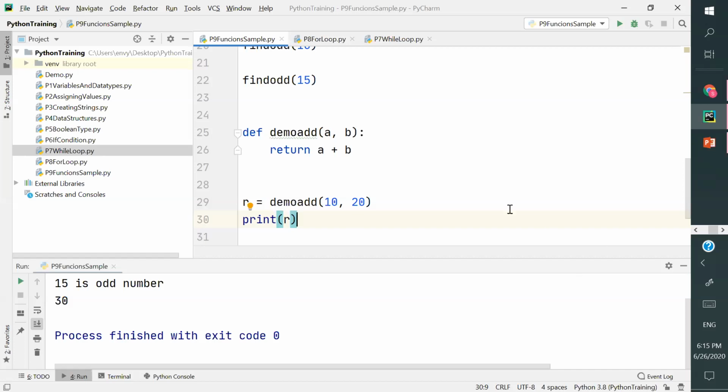It doesn't matter what value it returns. It may return a single value or multiple values or a list of values. Whatever it is, it depends on what value you return. That value will be there inside of r.